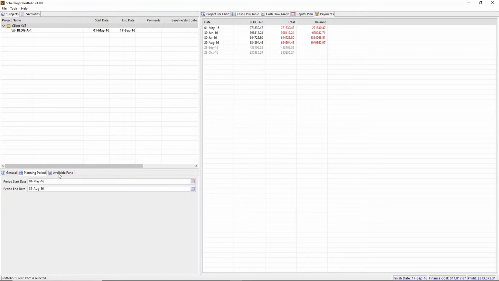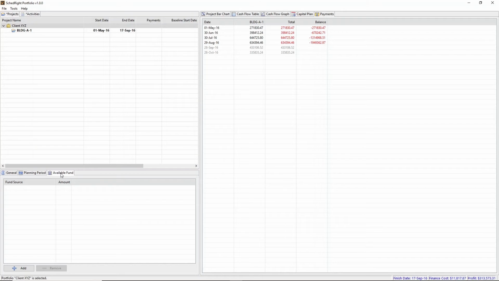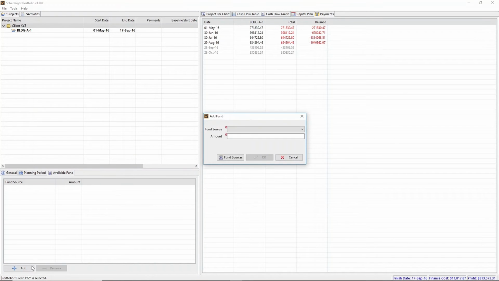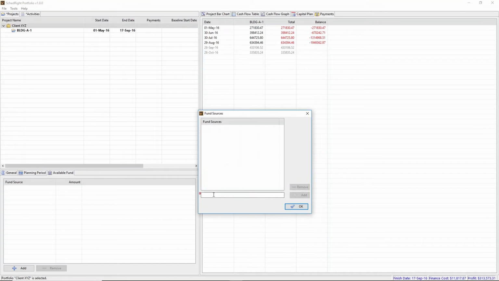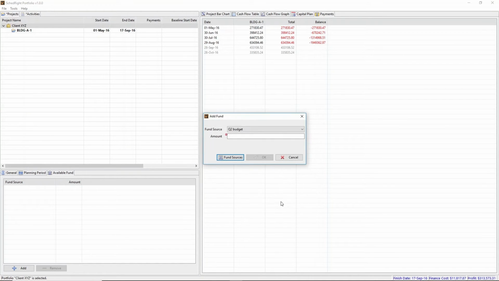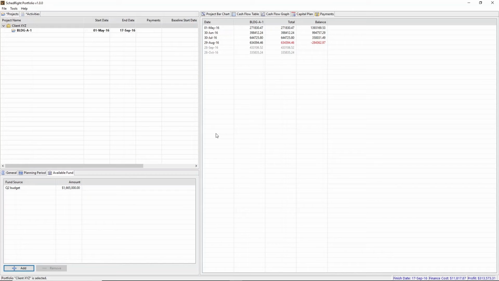Now I'm gonna enter the available fund my client XYZ allocated to my project during the budgetary period. In this table, at the lower left part of the screen, I will add information about all sources of fund available during the second quarter. I'm gonna press on Add. I'm gonna define my source fund as being Q2 budget. I'm gonna add it. I'm gonna press on OK. And for the amount, I'm gonna put 1,665,000.